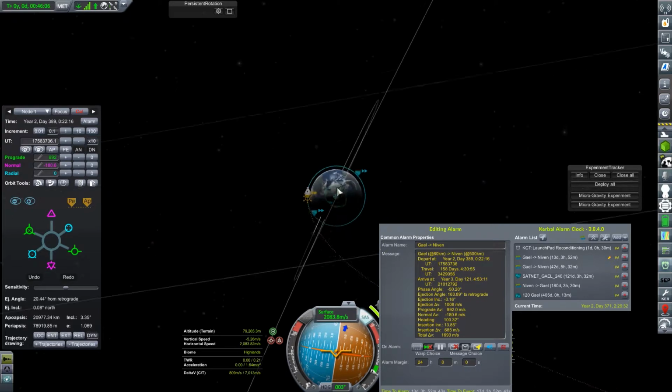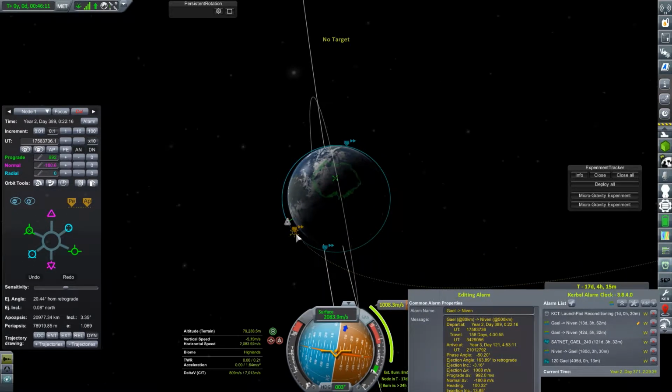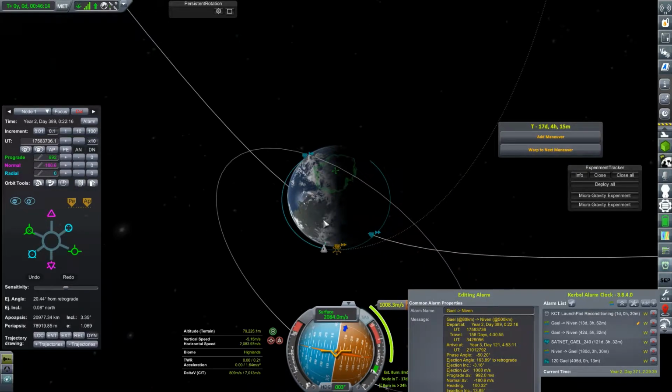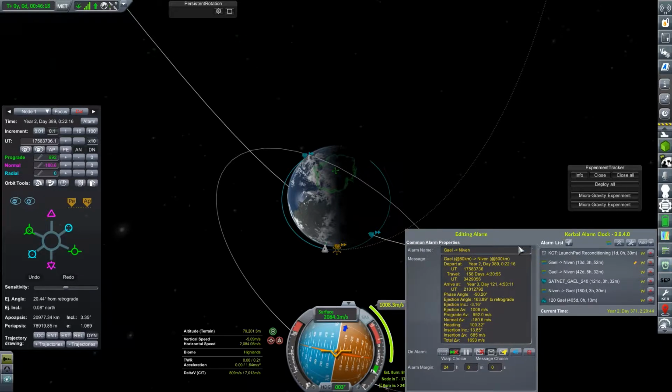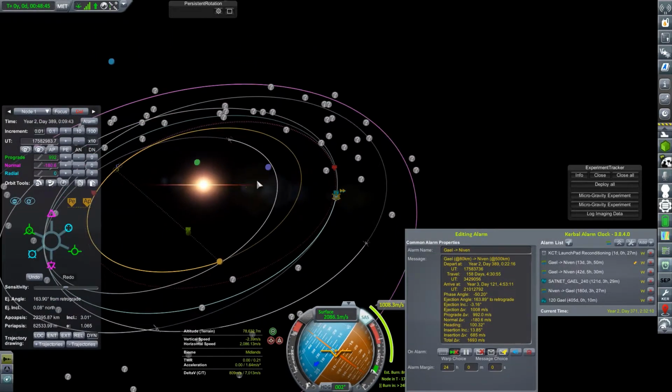And that's because of the angle at which I start, based off of where my node is. So the angle that I want is ejection angle 163.89 to retrograde. So right now it's 20.4. So it's just me determining whether I want to shift time further forward or backwards to make that. And there we go, there's our encounter.